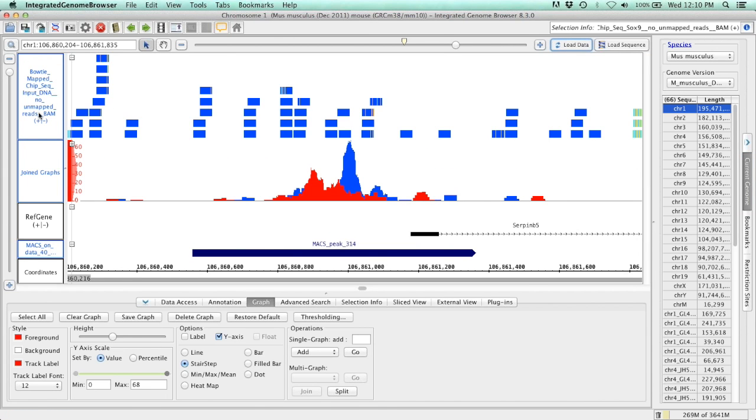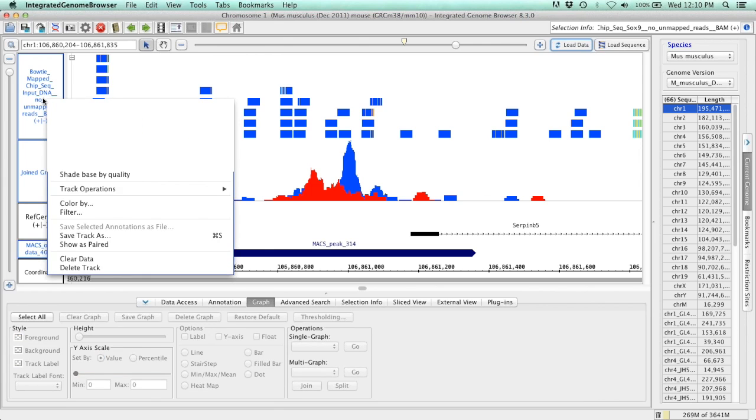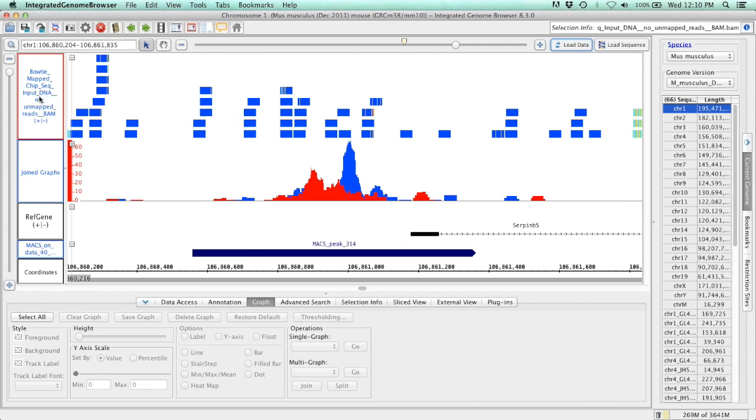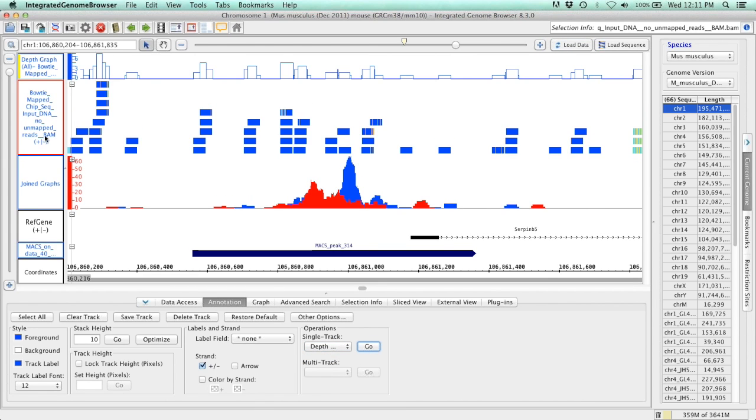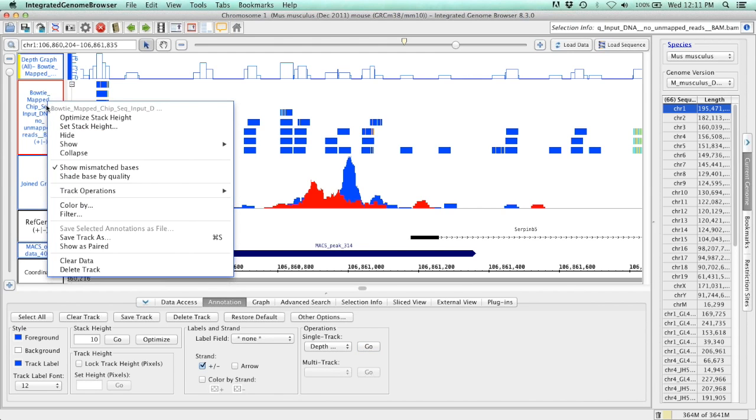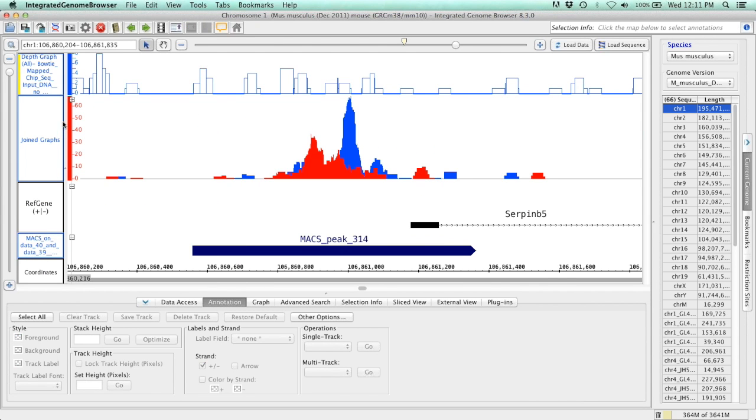So I'm going to do the same thing for this BAM file. I'm going to create a depth graph for it. So click on this track, go to Annotations, and then in the single track, we're going to create a depth graph. And now we can hide this BAM file, just like we did the other BAM file.